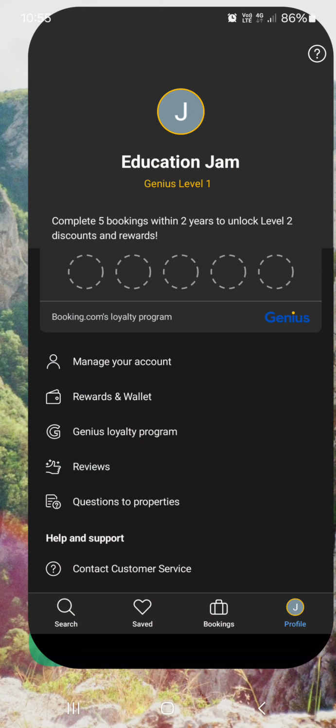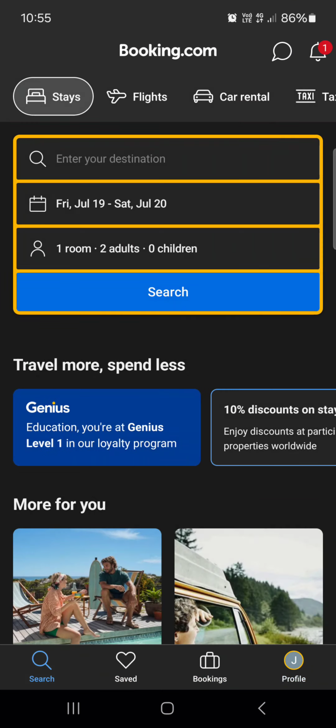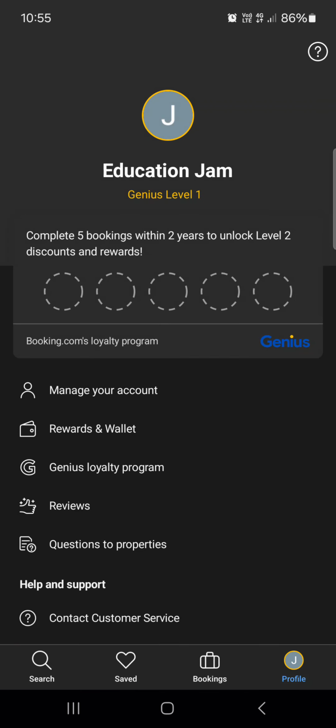First, you have to open up the Booking app. Here it opens up in the search menu. From here we have to go into the profile menu and then tap on rewards and wallet.